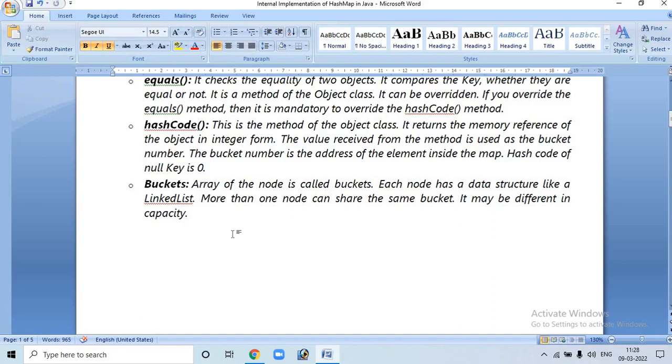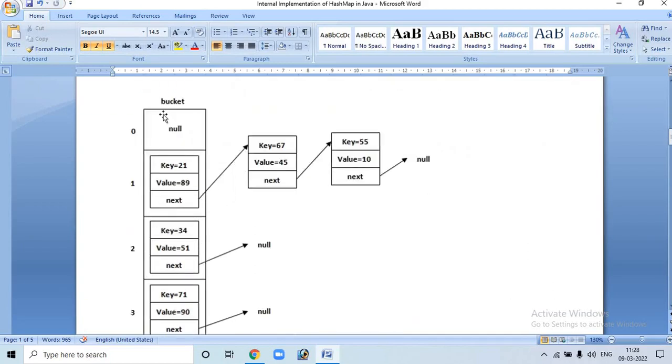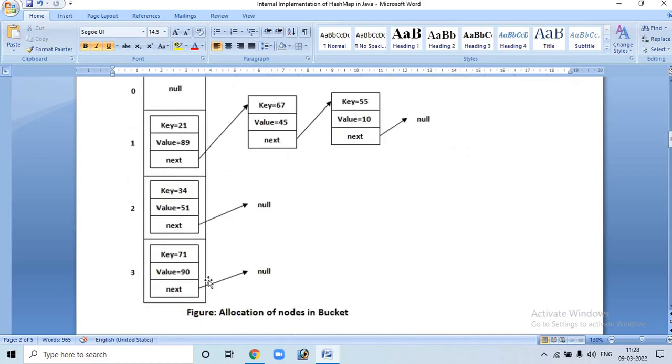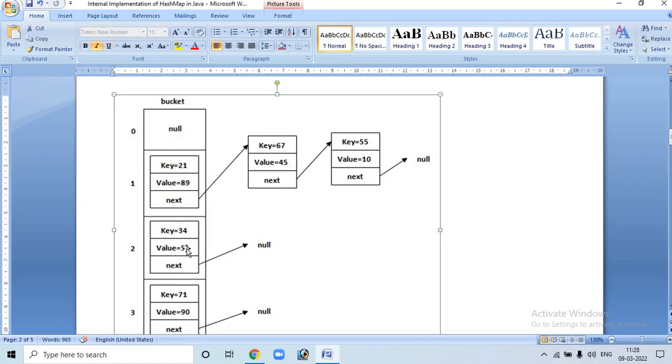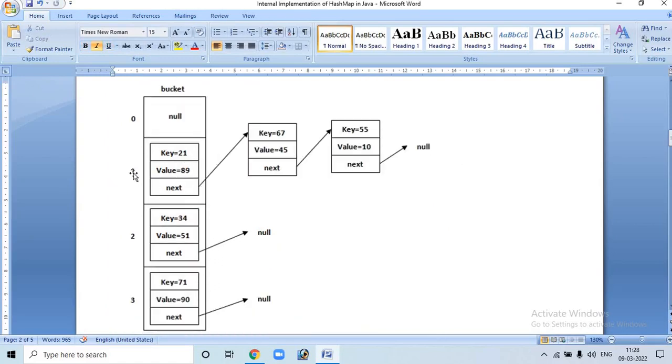So this is a bucket, and in this bucket many nodes are present. This is a node, this is a node, this is a node. These are node 1, node 2, node 3. Each node contains the key, the value, and the next node details. So these nodes form a linked list, and it is stored in an array.